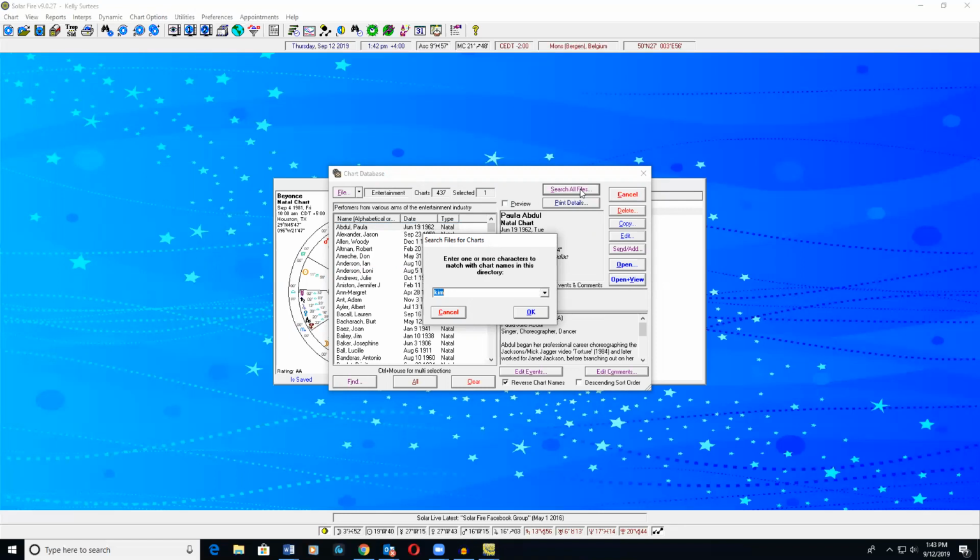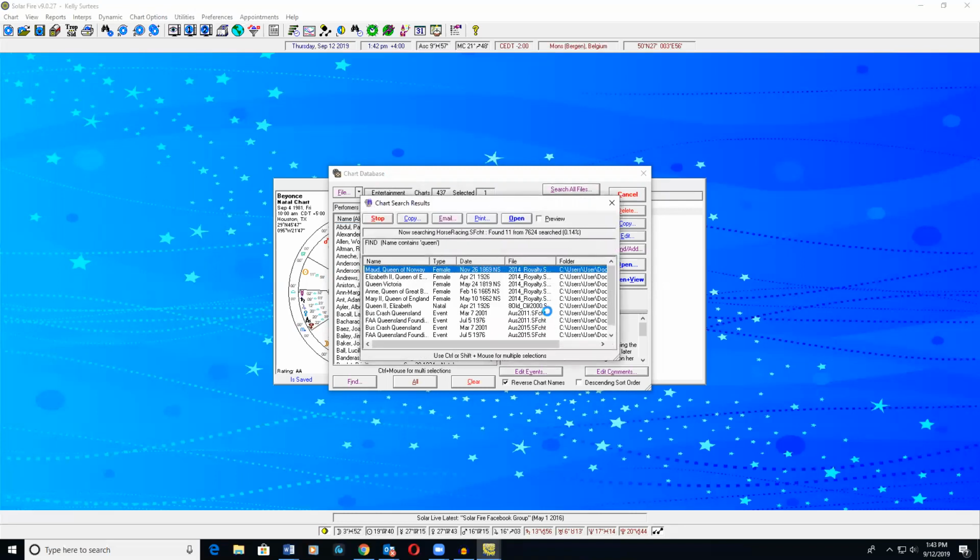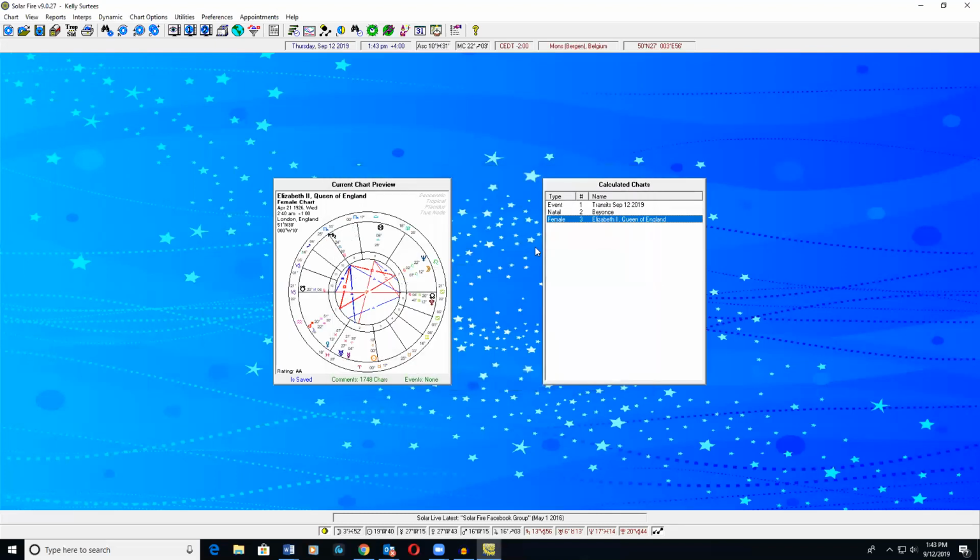And so you can search by the client's name. I'm going to search by Queen right now because I don't have any clients called Queen, but that's going to pull up all the charts in all of the Solarfire files in my database where Queen is part of the name. So we might grab Queen Elizabeth's chart and we just select it here from the search results, and we can hit open. We can either open the chart file and see it on the screen right away, or we can add it to our calculated chart list.